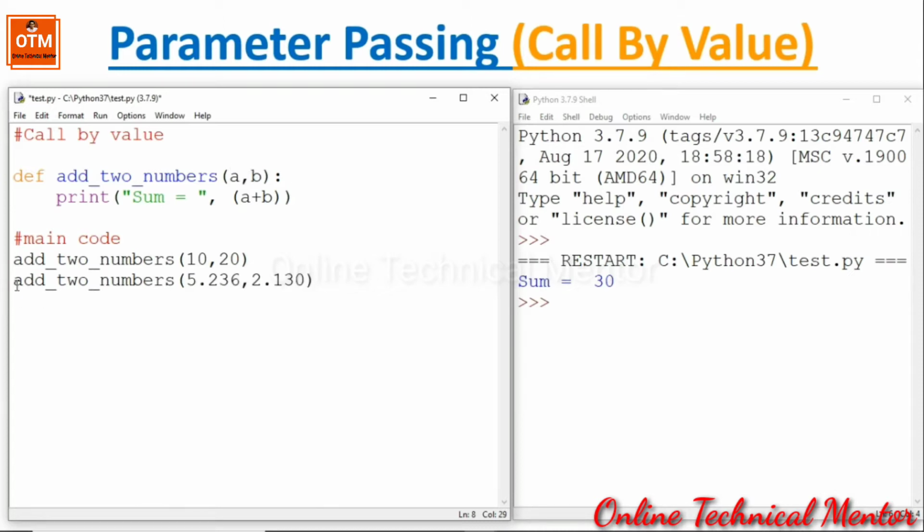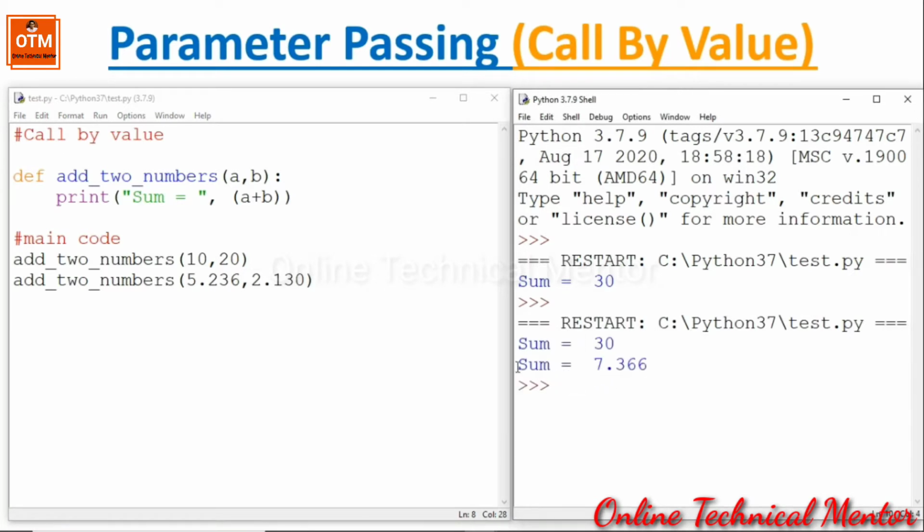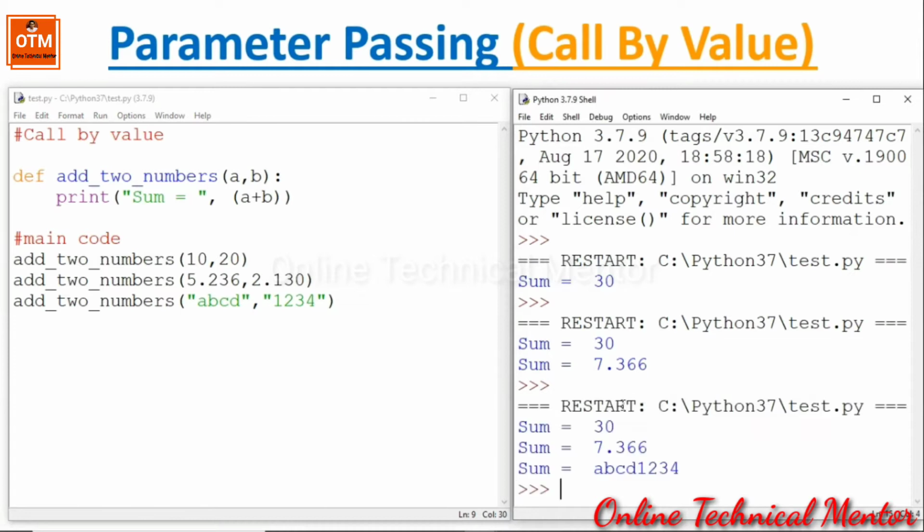Now again we are calling the same function with two float values. This time a, b will become float variables because a is receiving 5.236 and b is receiving 2.130. And we will get the corresponding sum of the two float variables. Look, sum equal to 7.366. Let me send some strings, suppose ABCD, and the second value is 1, 2, 3, 4. Now when we run the program, we will get ABCD 1, 2, 3, 4 along with the two above values. So in the last case, a, b will become string variables.